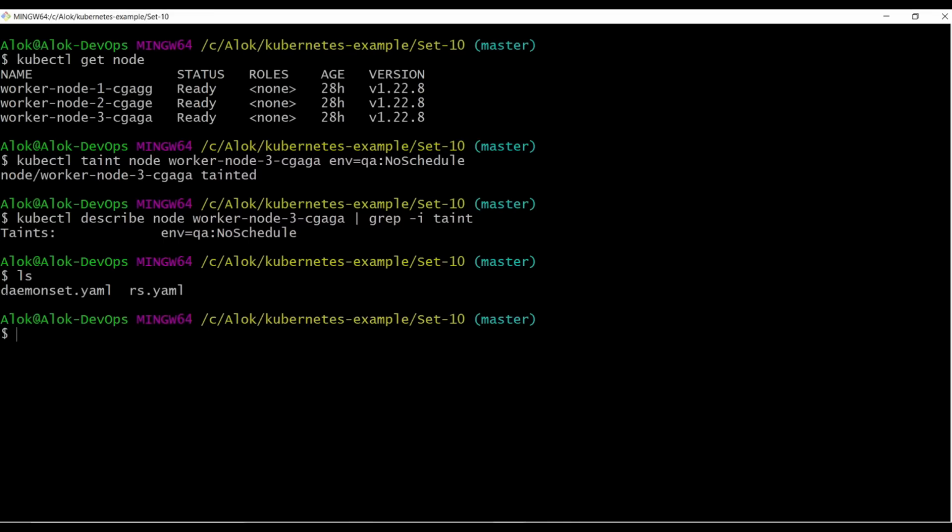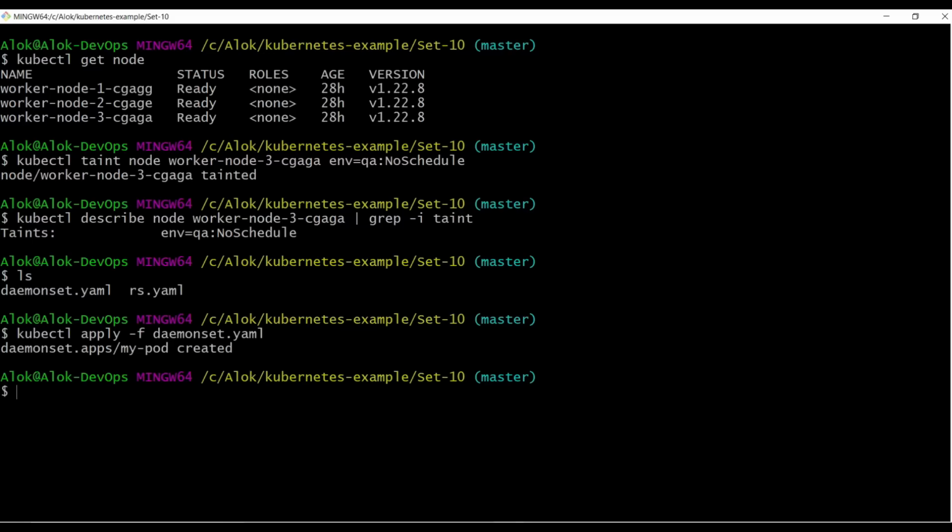ls, I will copy the name here. kubectl apply -f, pasting the daemon set file. So it will create a daemon set except on worker node 3, because we already applied a taint to worker node 3. kubectl get ds, the short form of daemon set.